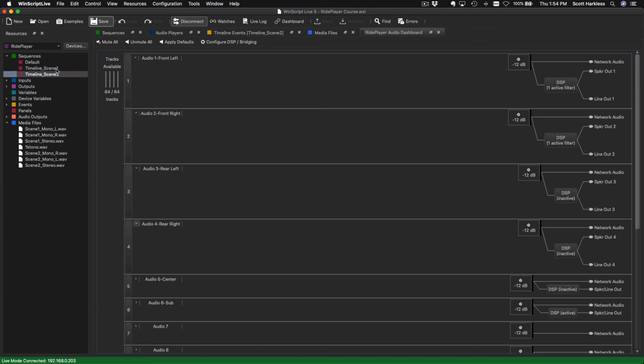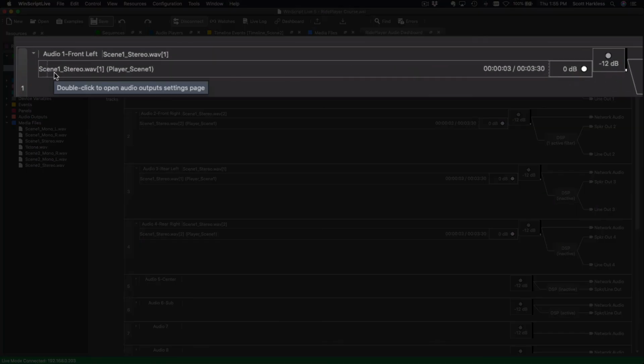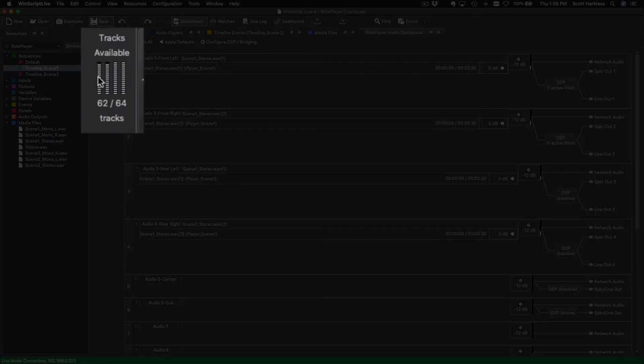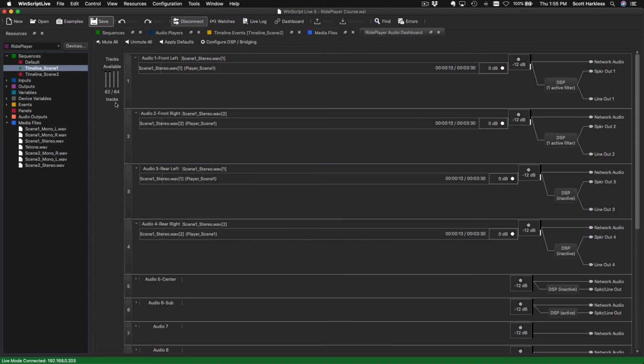So it will be silent, but I'll go ahead and trigger that scene 1 sequence that we created. And we can see here that it is currently playing back. It will show us the current position of that clip and tell us over here. We can also see that it's occupying 2 playback tracks, because remember, it's a stereo file. Pretty cool. I'm going to go ahead and trigger scene 2 now.